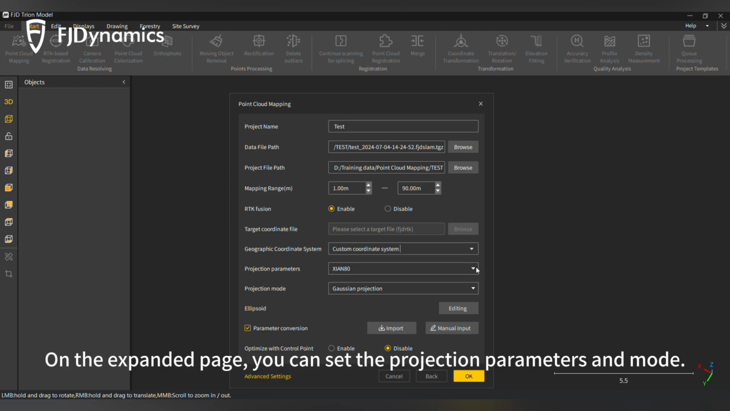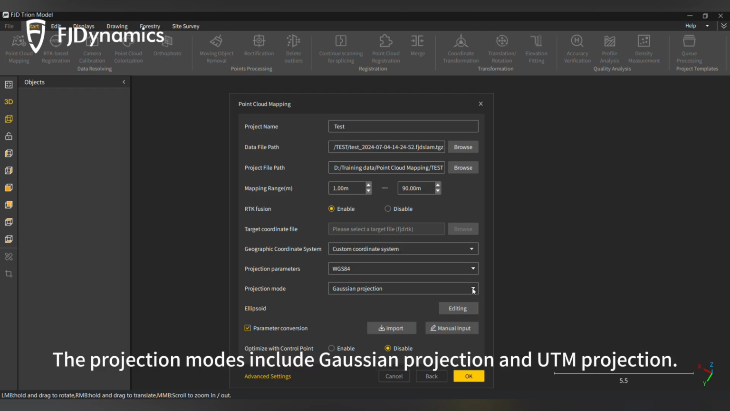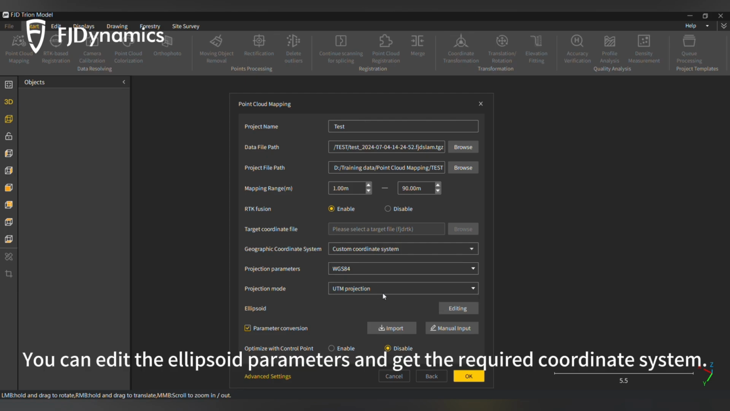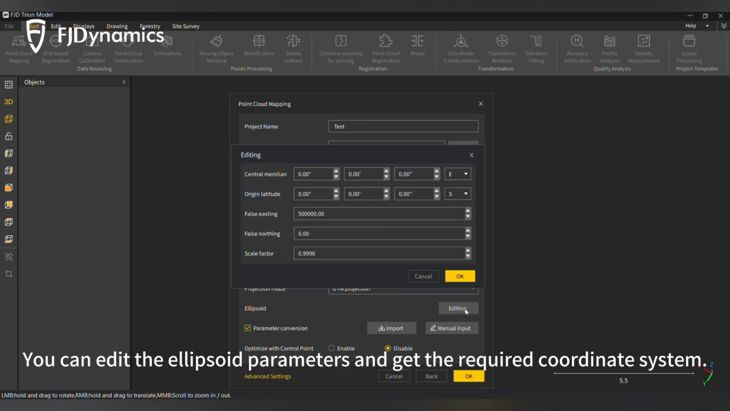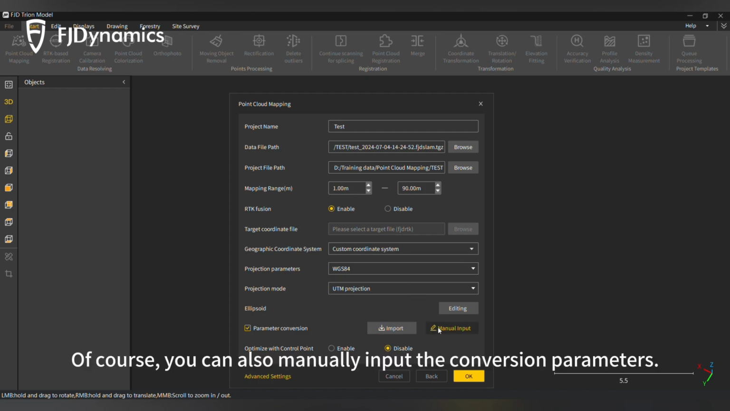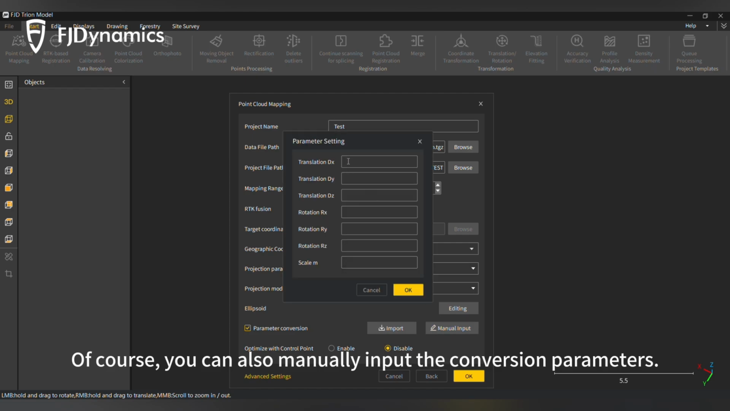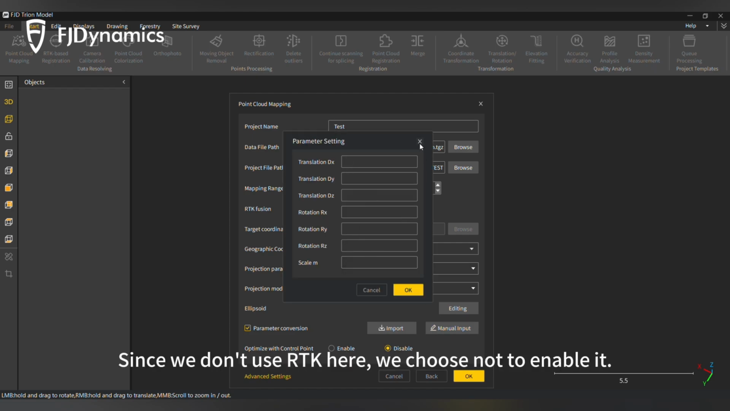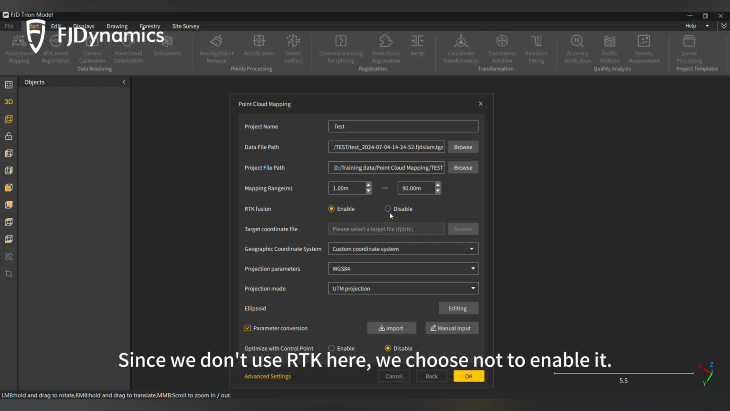On the expanded page, you can set the projection parameters and mode. The projection modes include Gaussian projection and UTM projection. You can edit the ellipsoid parameters and get the required coordinate system. If you still want to convert to the local coordinate system, you can import parameters here for the conversion. Of course, you can also manually input the conversion parameters. Since we don't use RTK here, we choose not to enable it.